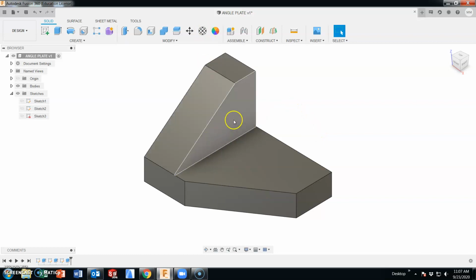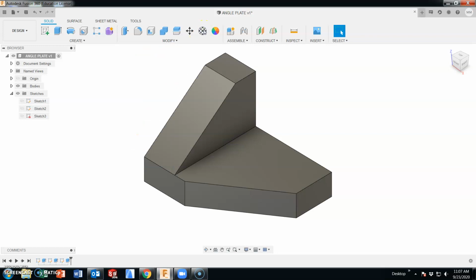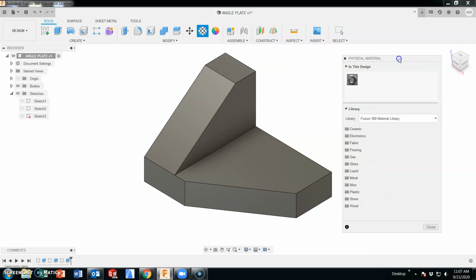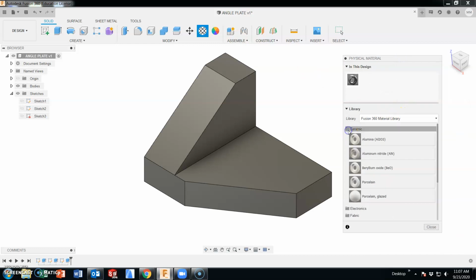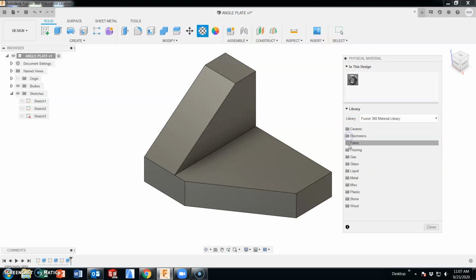So this one is Fusion 360's default material. It is not specified at this point. I'm going to select physical material, either by selecting modify in physical material or hitting the icon. So you'll get this dialog box for your materials. There is some organization here. Fusion 360 has quite a few different ones, and most of the time we're using metals or plastics.